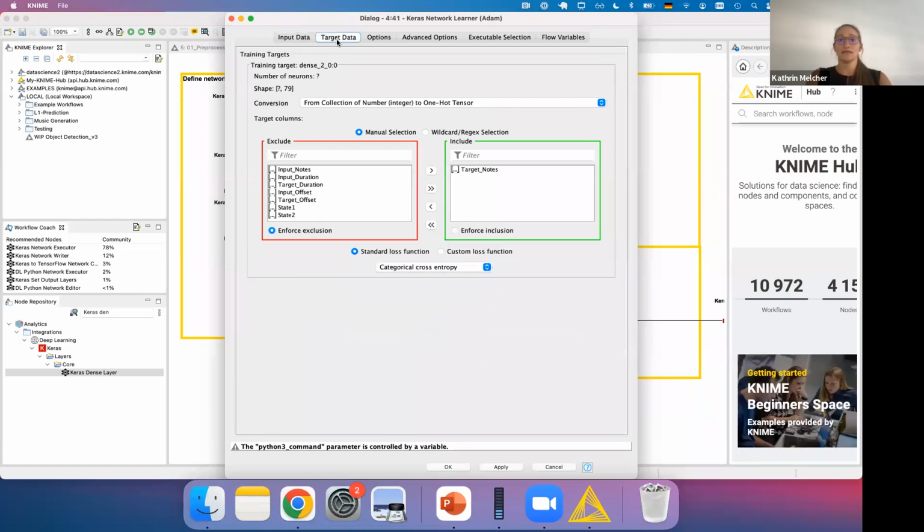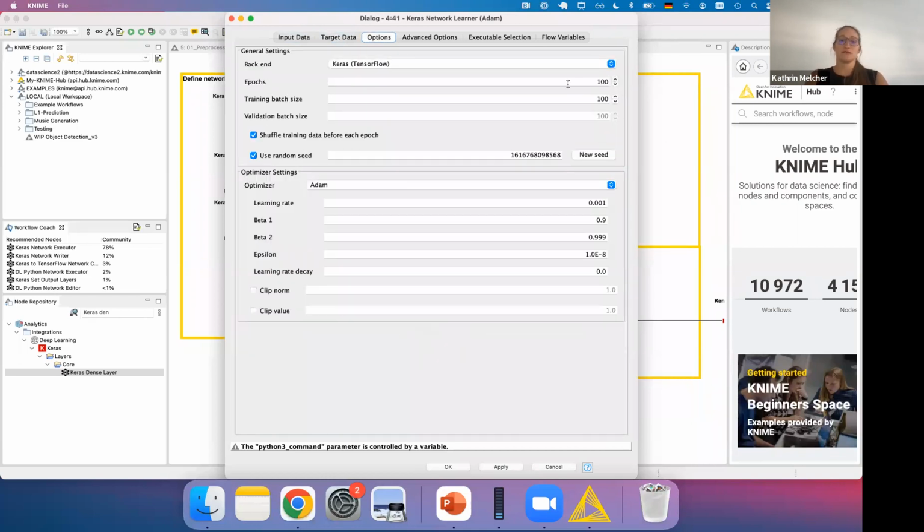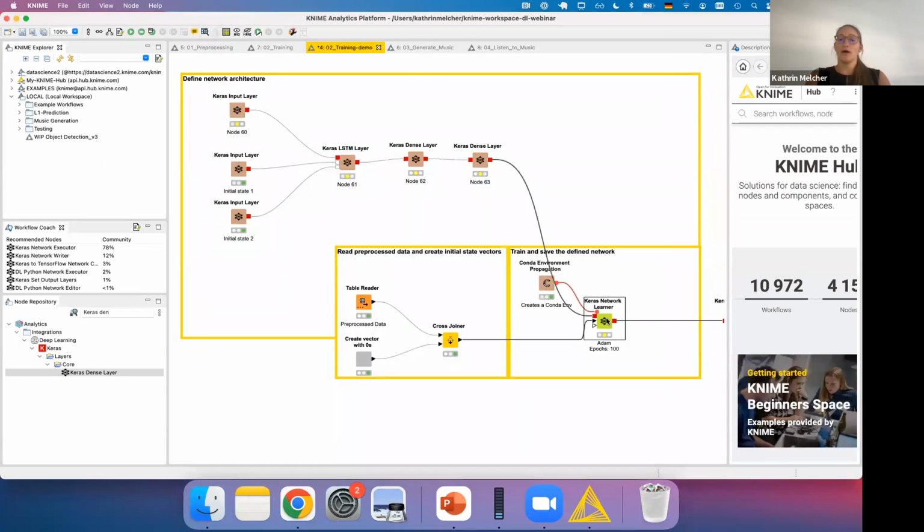Then in the target data, you can select in which column you have the target sequences. Most importantly, you can define which loss function you want to use, which, as I mentioned already, for multi-class classification problems like the one we have at hand, categorical cross entropy is a good one. Then in the options, you can define the training settings, for example, how many epochs you want to train, and so on. Then you could start training. I usually trained my networks overnight when working on this project because it was quite time expensive, which is why I won't do it now.